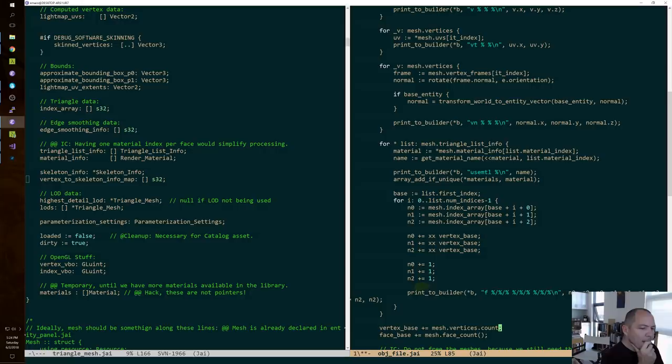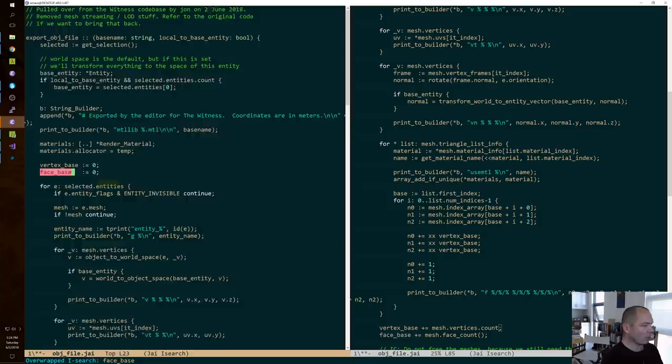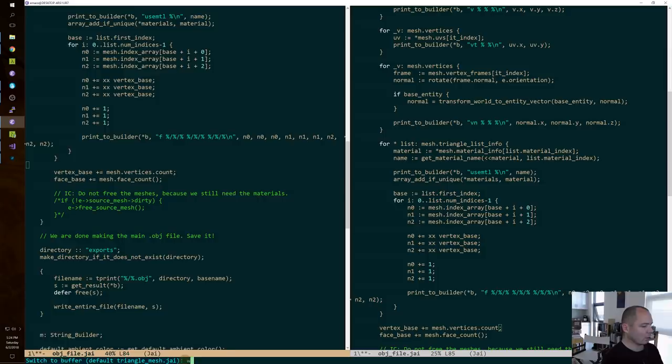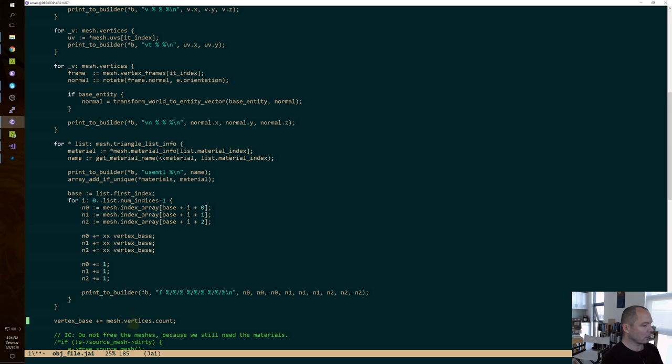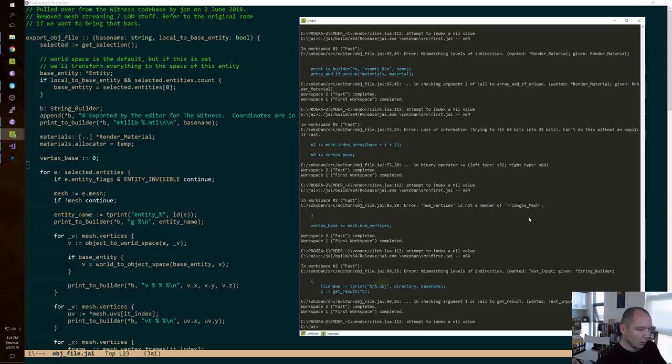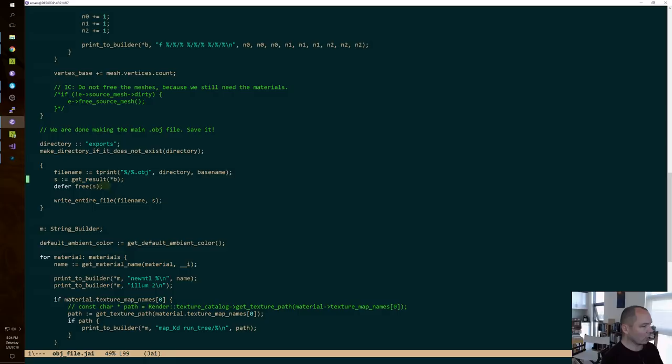What is face base even used for? Face base. It is not used. Let me look at the old one. That is not used. Okay, great. Kill it with fire. Mismatching levels of indirection. Want a text input given pointer to string builder. It's not called get result, it's called builder to string.